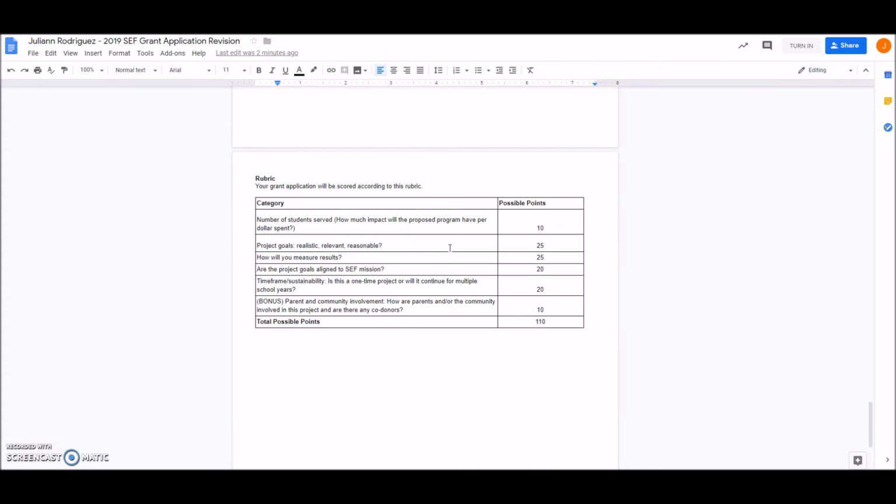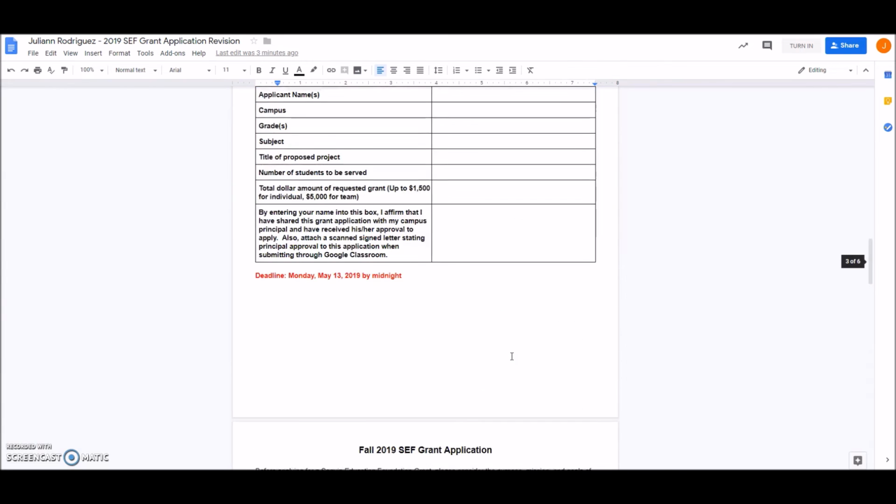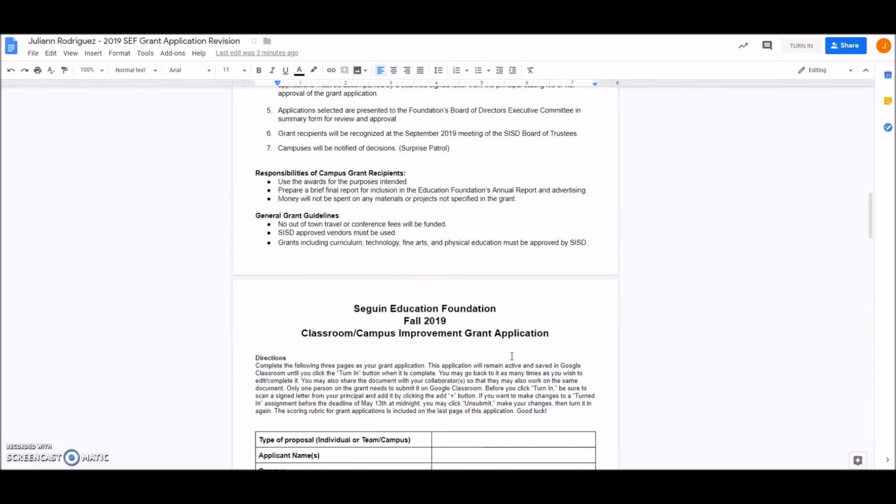And then finally, the last page is the rubric that the grant committee will use to score your grant application. Okay, this is how you're going to be scored and the point value for each. Okay, so you don't have to fill this all out in one sitting.